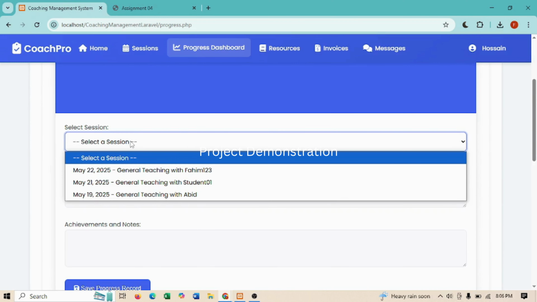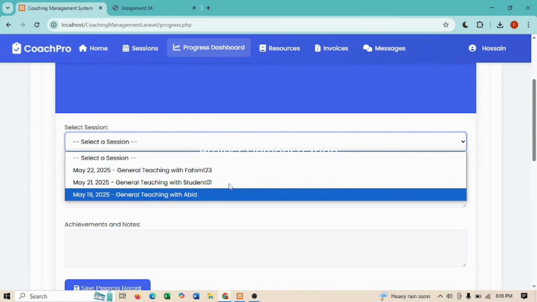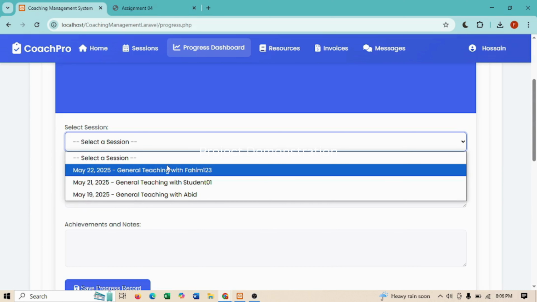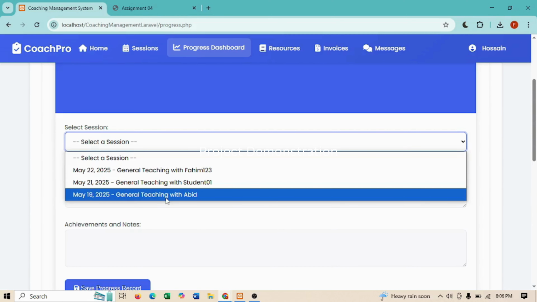Only Hossein sir can give progress to the students who book a session. You can see that Shipon's session is not marked as completed, so Hossein sir cannot give progress to him. So now we give progress upload to Abid.